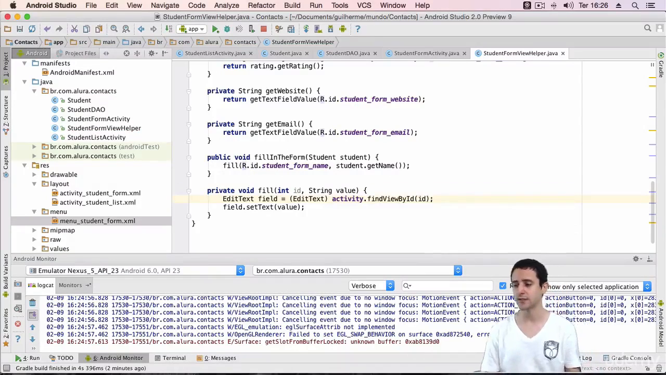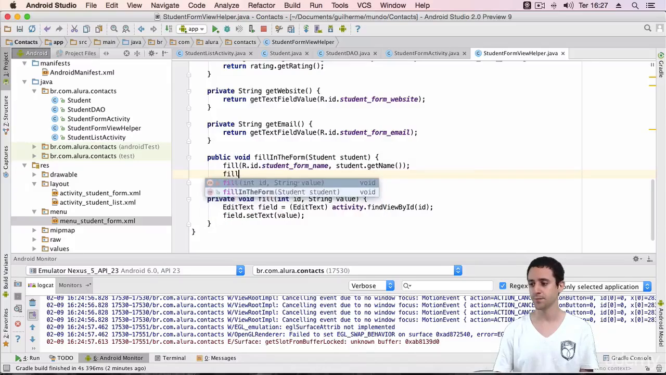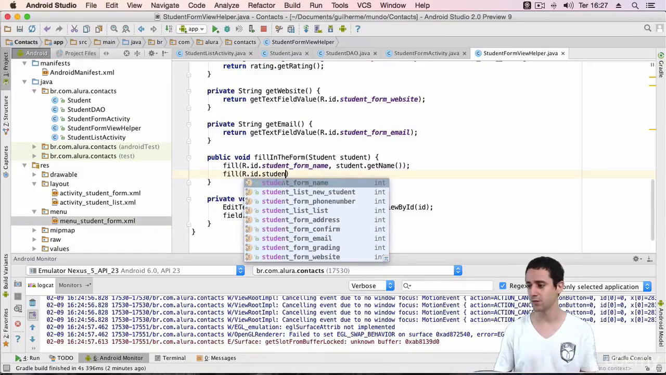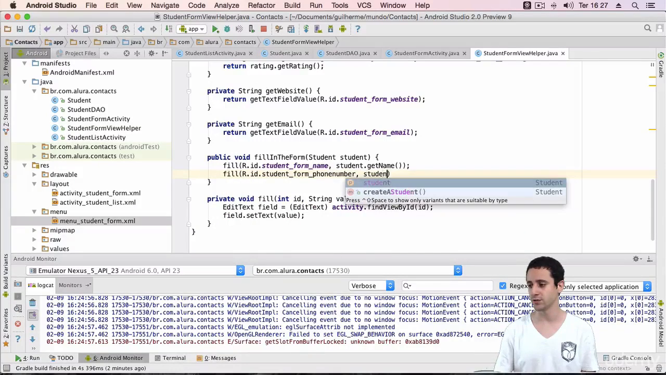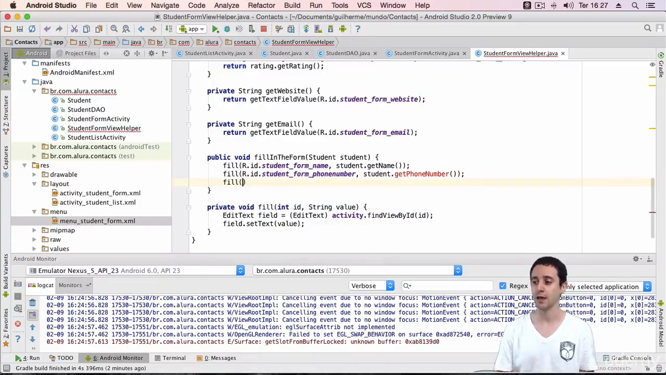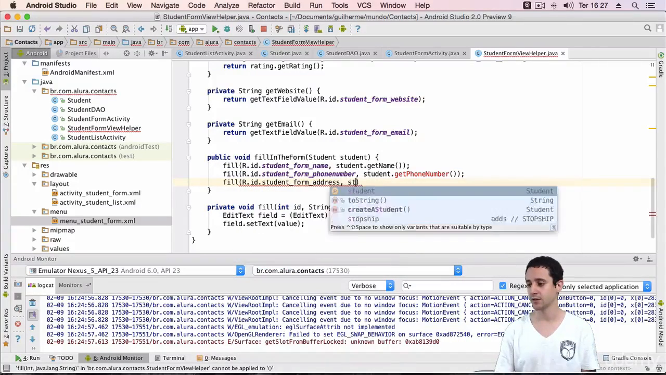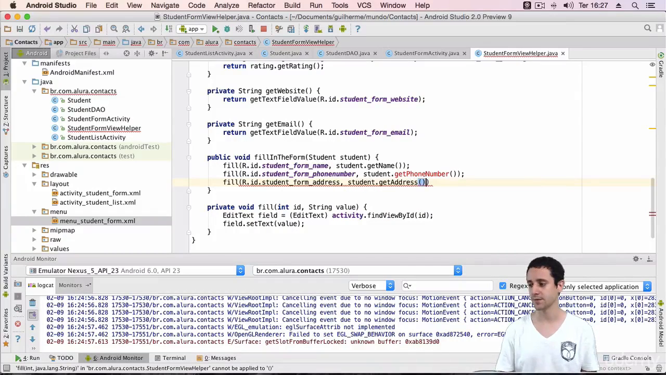So now we can do this 6 times. 6 times, 5 times, I don't remember. Let's try it. Fill r.id student form the phone number. Student get phone number. Okay, now we need to create the getters. We're going to create them. r.id.student address. Student get address.